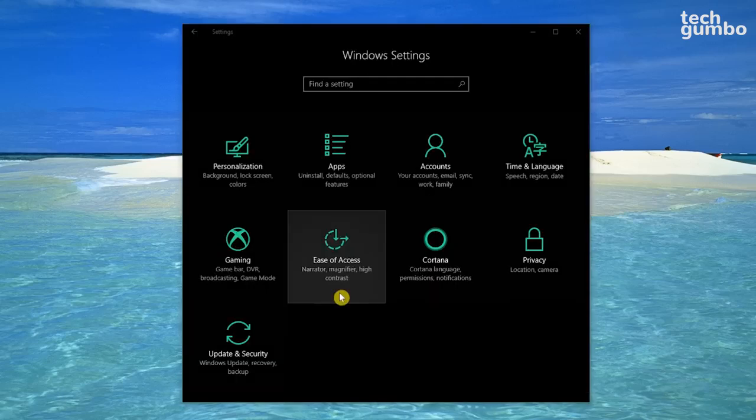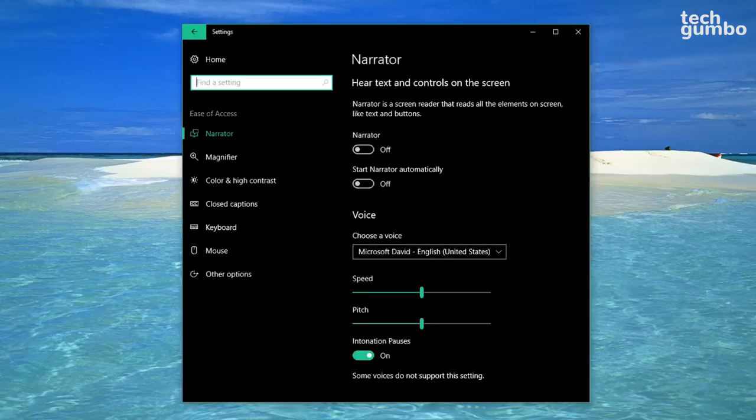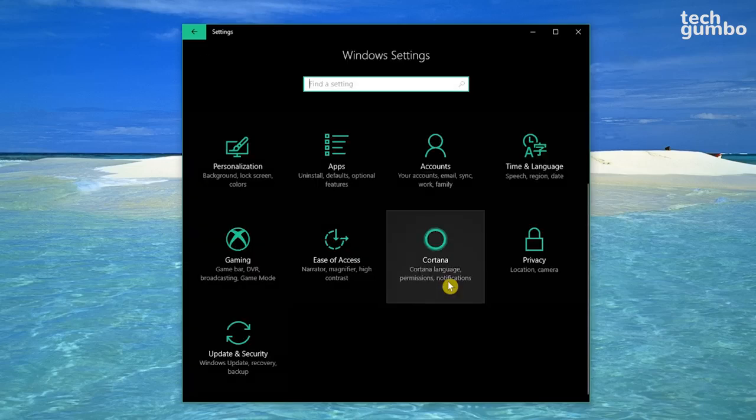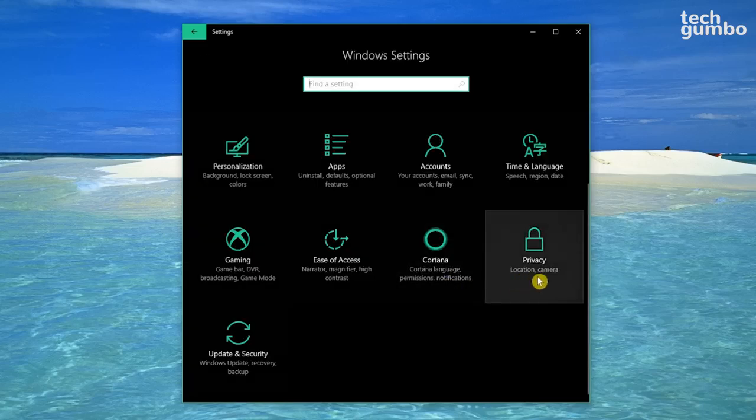The ease of access settings is where you want to go if you have difficulty hearing, seeing, or working with your keyboard or mouse. Just select one of the categories on the left that you think will help you out and adjust the settings. We already discussed Cortana earlier, so let's go into the privacy settings.